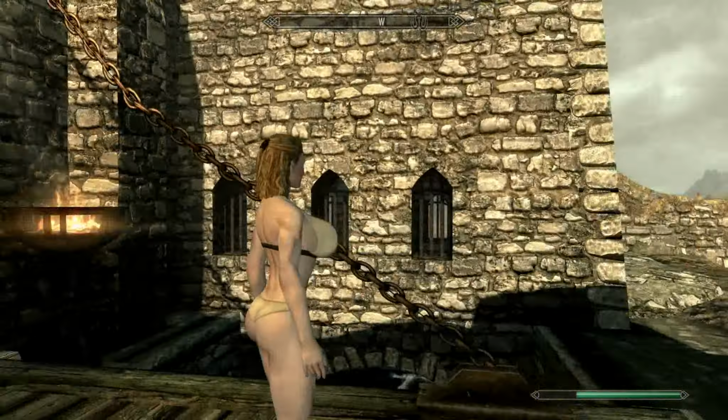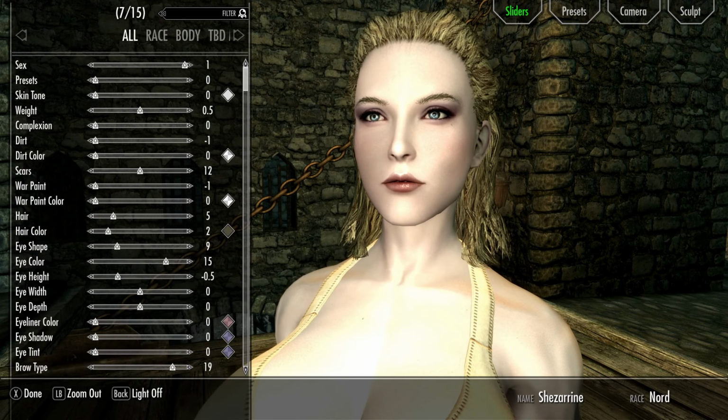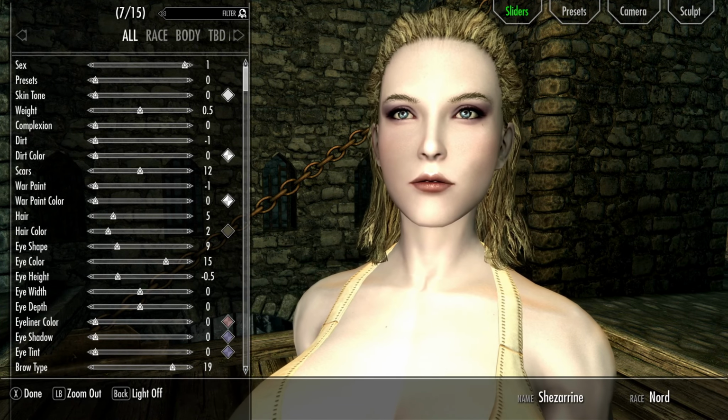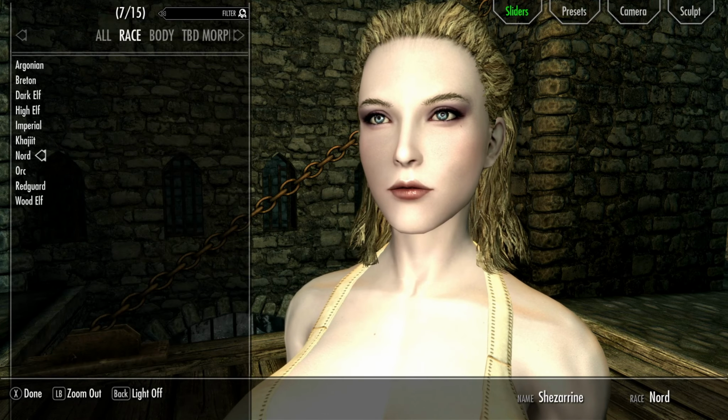As you can see, the character looks a lot better. But what you're going to want to do is open up the race menu. So when you have race menu installed, you're going to hit the tilde key and type in show race menu. Hit enter. You're going to come into the character customization here. So we have high poly head installed, but you have to select it now.